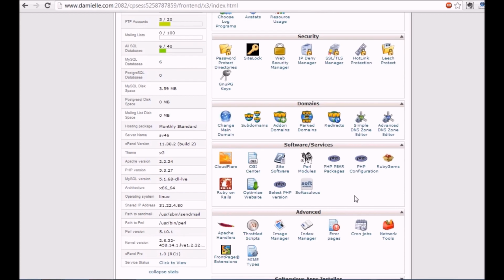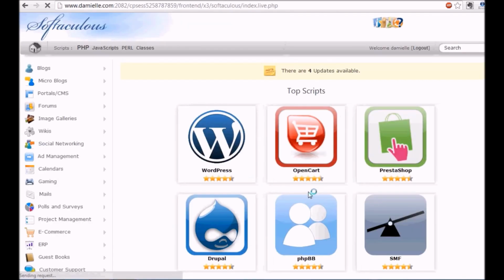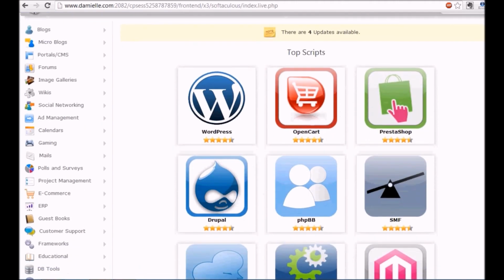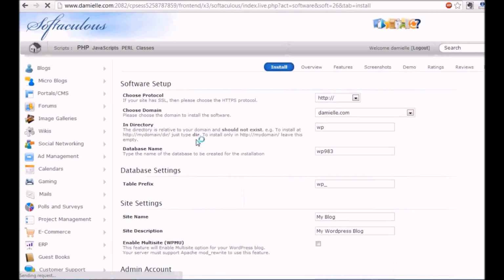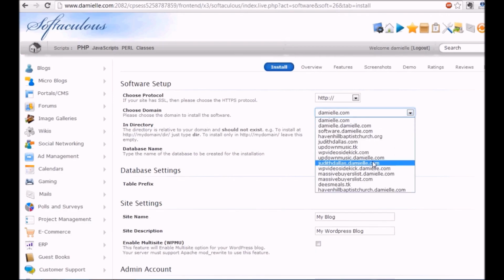So I'm just going to go ahead and use Softaculous because that's the software that is available in this hosting account. And what you will do is you see a list of scripts, software that you can install using this auto installer, and WordPress is the first one, so I'm just going to go ahead and click install. And then you have a couple of options here, and the first thing you want to do is choose the location from which you're going to install WordPress.